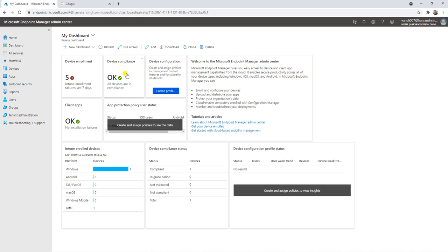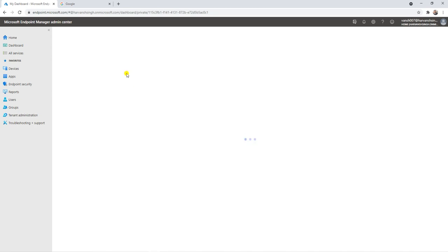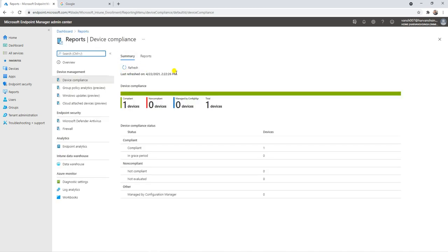For device compliance status, if you want to check all the device compliance status, you can click here and check how many devices there are. Compliant is one device, non-compliant is zero, and there is the managed by Config Manager count. You can check this when you have integrated your Intune with MECM or SCCM, which is called co-management. You can check how many machines are in Intune and SCCM from the count here.